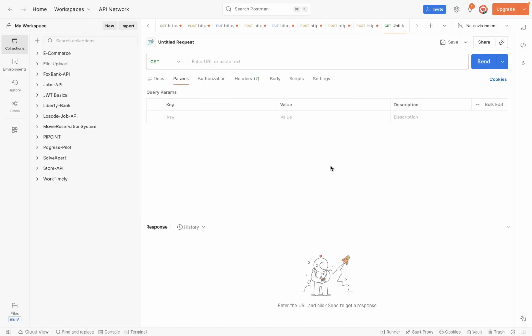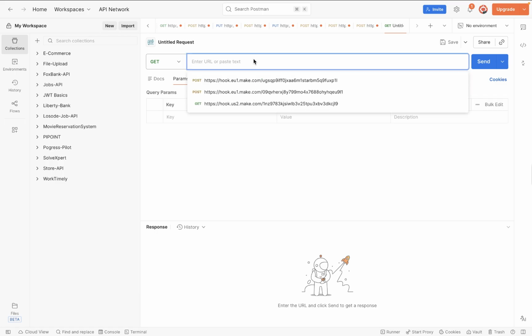So Postman is a popular platform for API development, testing, and management. So we are going to be using Postman to send data to our webhook URL. So for you to be able to use Postman, all you just need to do is go to your browser and type Postman and download the application. So this will enable you to be able to send data to your webhook URL. So let's paste the URL link here.